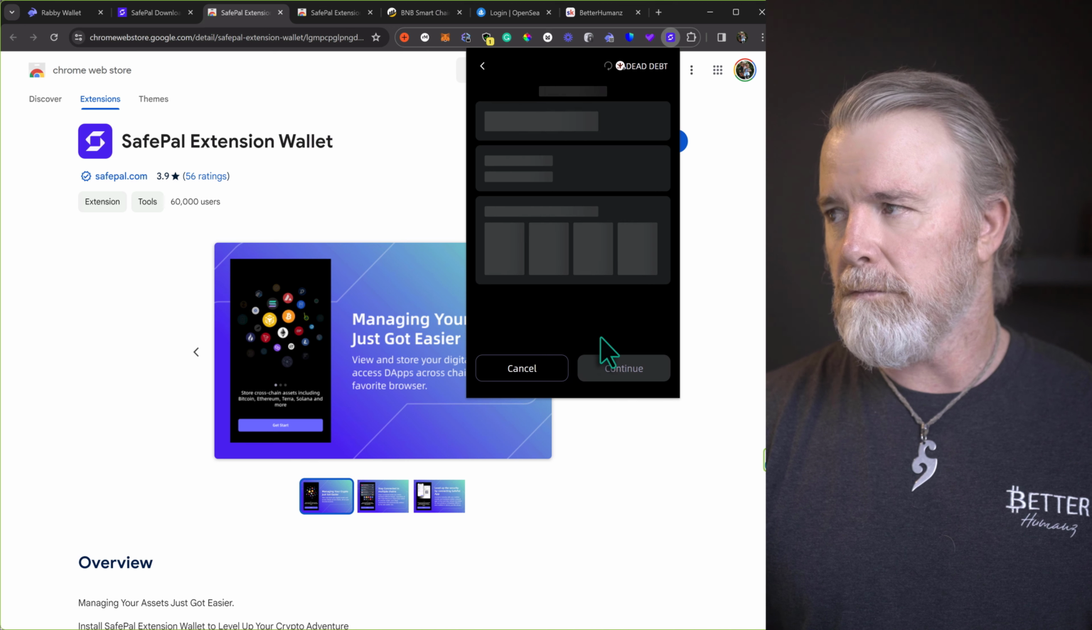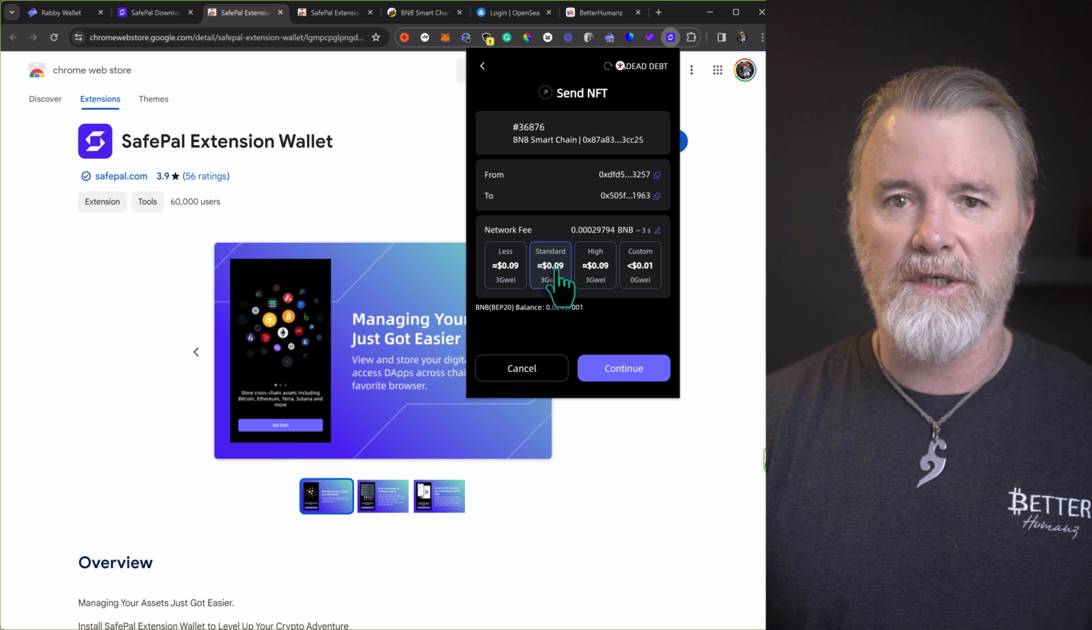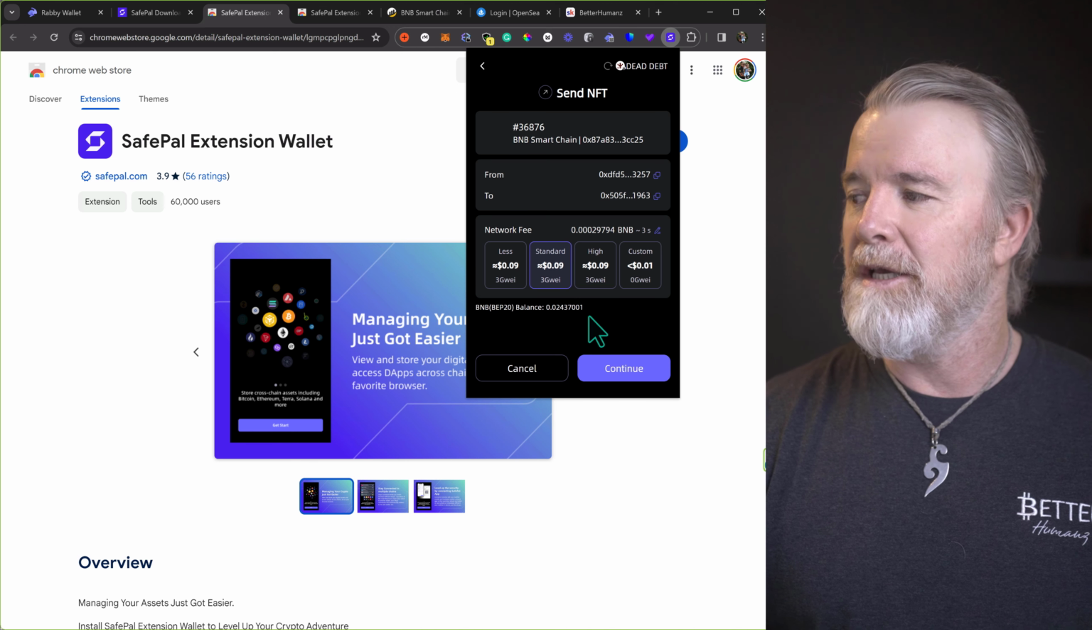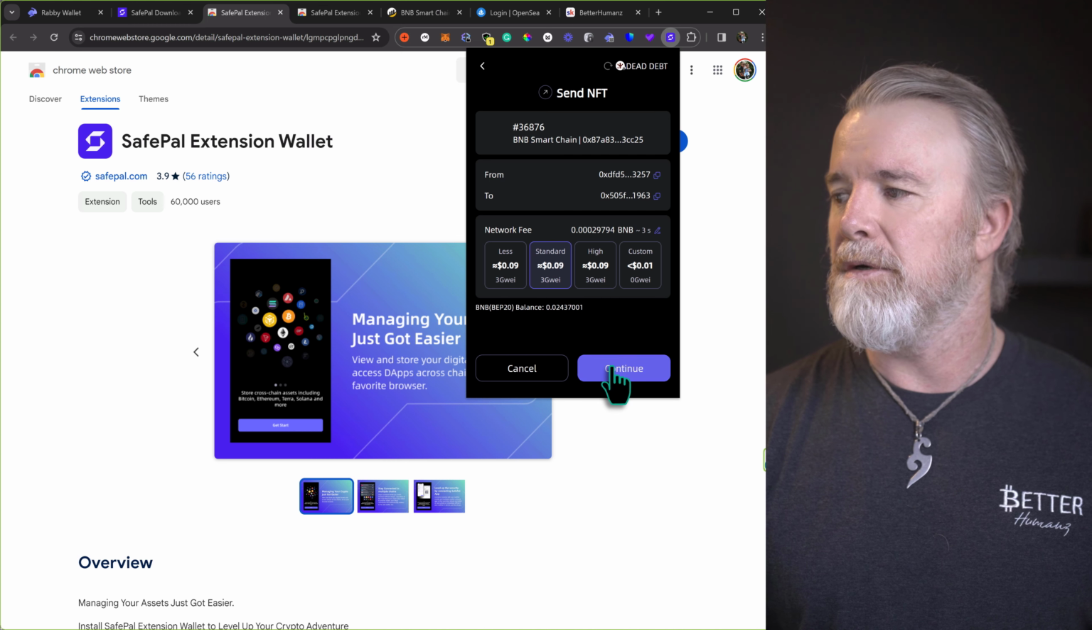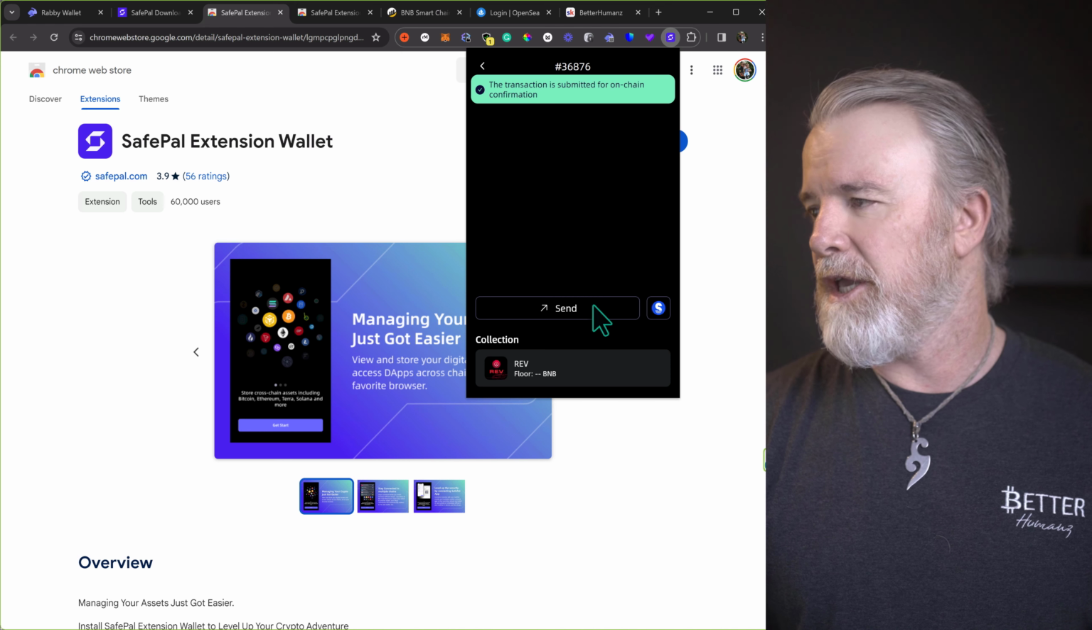All right, and then we're happy with that. That's the amount of gas. It's going to cost us 9 cents for this transaction. Okay, hence why you need the BNB, the native token for that chain. And then we're going to click on continue. All right, so that won't take long. It'll be pretty quick.